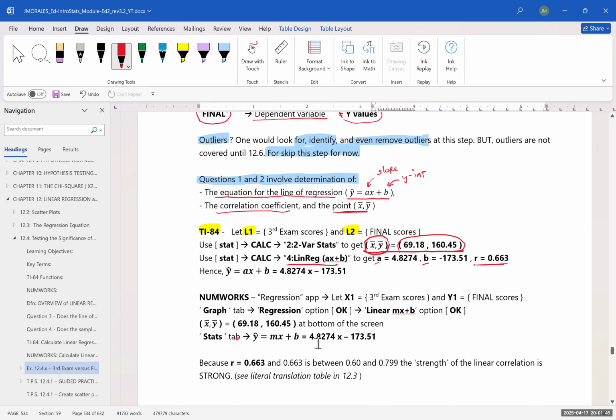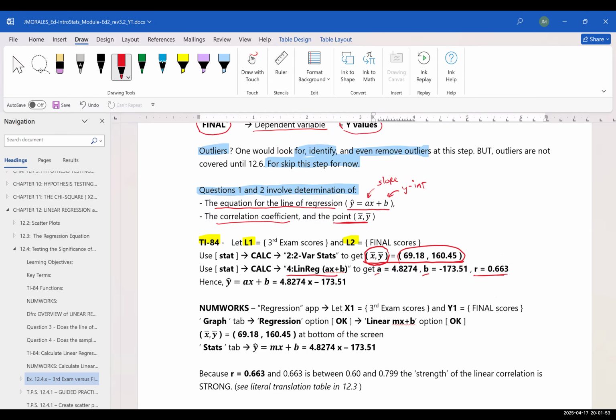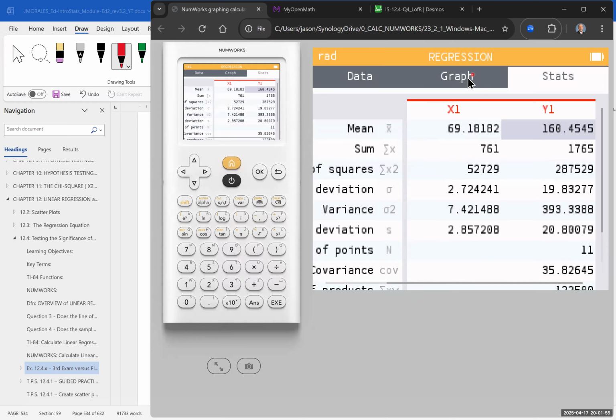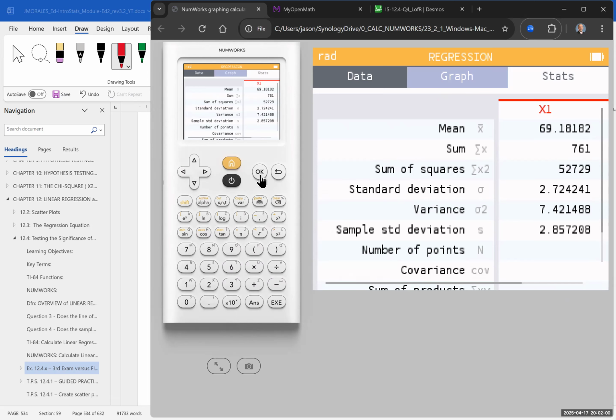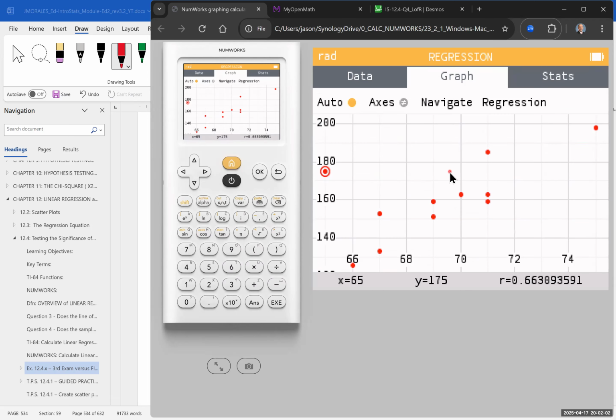All right, so now let's get the line of regression. We need the slope and the y-intercept. So what we're going to do is go back, and now we're going to go to the Graph tab. Click OK. So it's going to show us our scatter plot. Now, just from the scatter plot alone, it's giving us the correlation coefficient down here. So you could write this down if you wanted to.